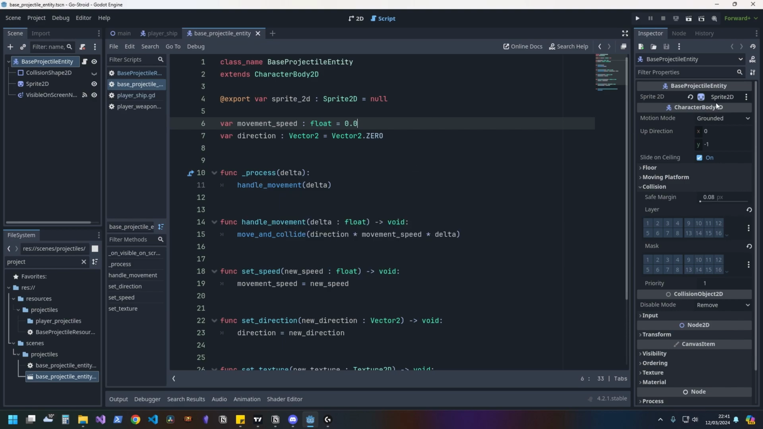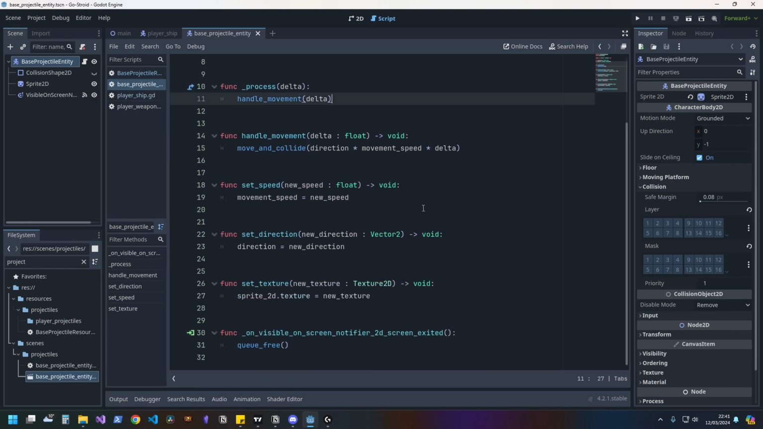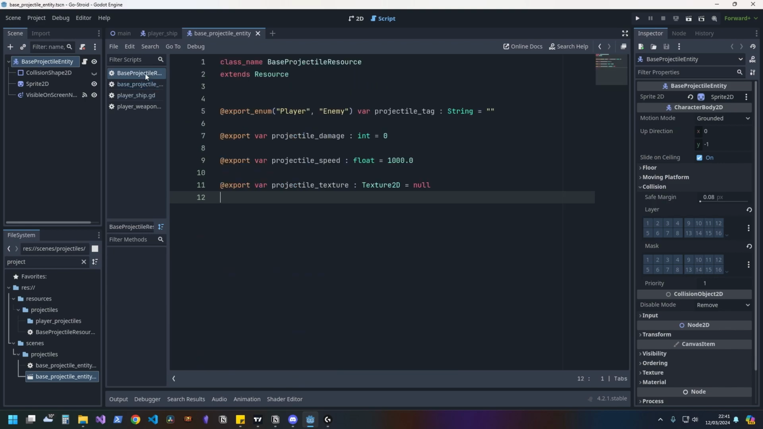So that's what we're going to do. Keep that as a Sprite2D up here. Make sure it's named correctly down here, which it is. And now we have our resource created. We now need to actually do something to start modifying those resources, right?